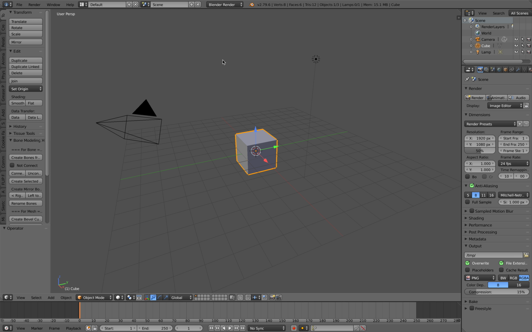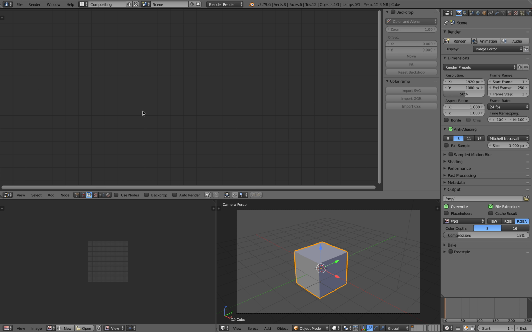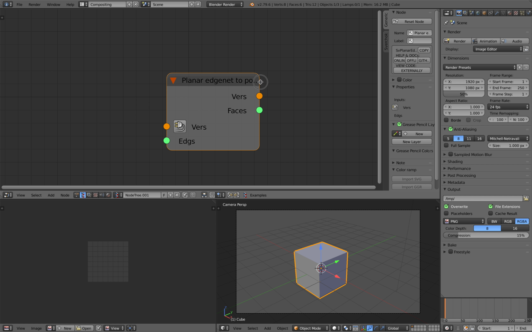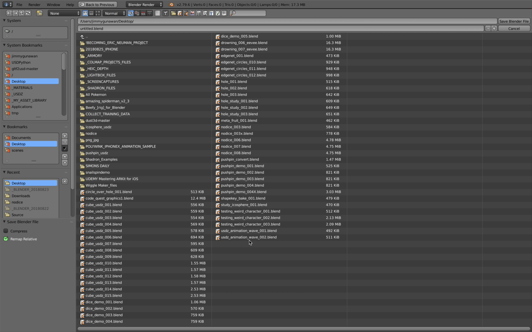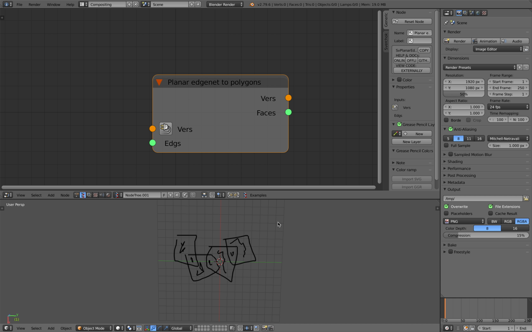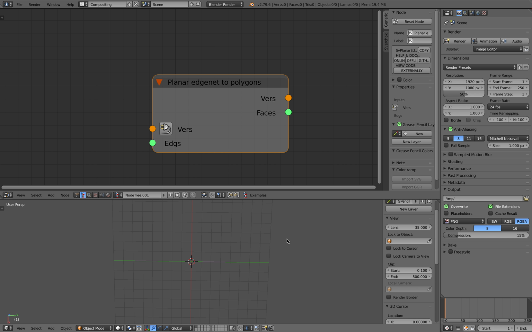In this episode, we're going to take a look at Spectral and EdgeNet nodes once again. You have probably seen me using these nodes at some point. It's called Planar Edgenet to Polygons. Basically, if you have a bunch of shapes that are totally flat on the grid, and you want to create a polygon face for each and every shape in between all these edges, you can use this node. So let's take a look at how you can use this.